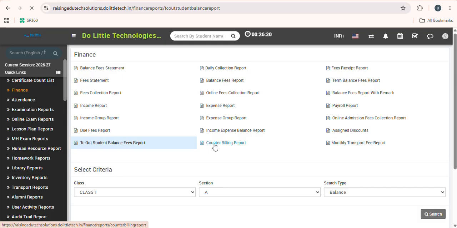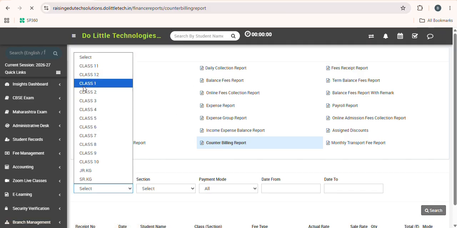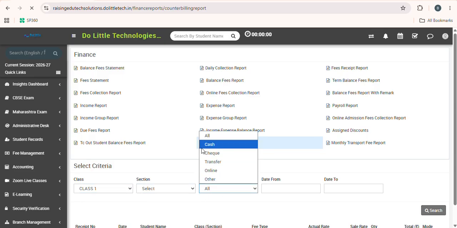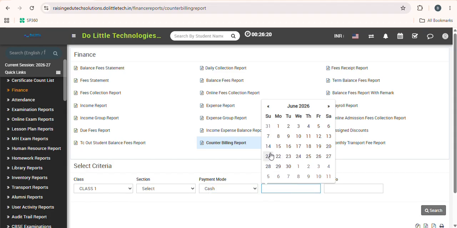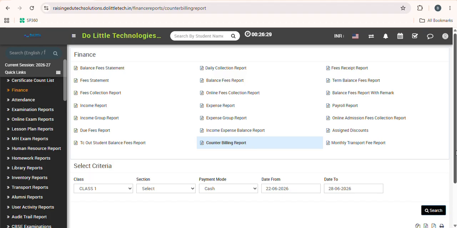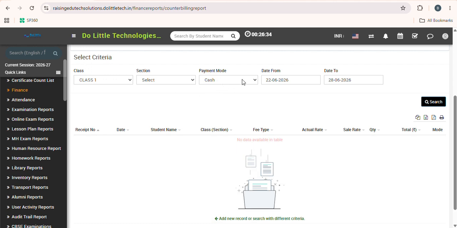Next we have the counter billing report. So we can select the class section, the mode of payment such as cash, check, transfer, online or other payments, and the date. So we can see the counter billings that have happened for this class using this payment mode for this period. So all of the details will be visible over here.